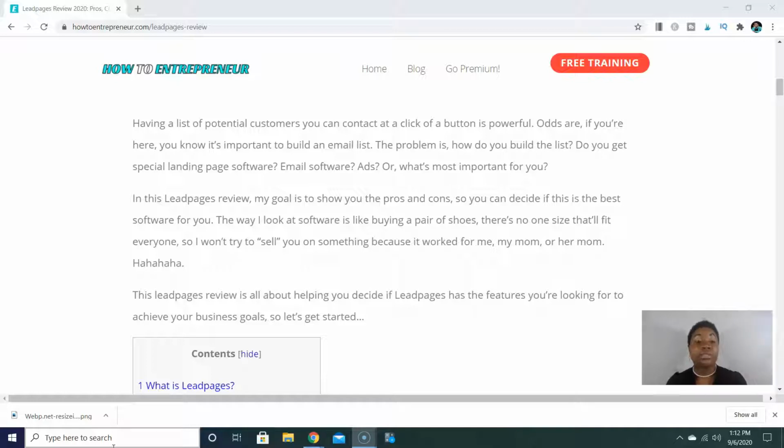Do you get special landing page software? Do you get email software? Do you have to do it all manually by handing out business cards or flyers, and then collecting business cards and calling people? Or is there a way that you can automate the process of having that flow of new potential customers come into your business? And what's the best option for you to get that done?